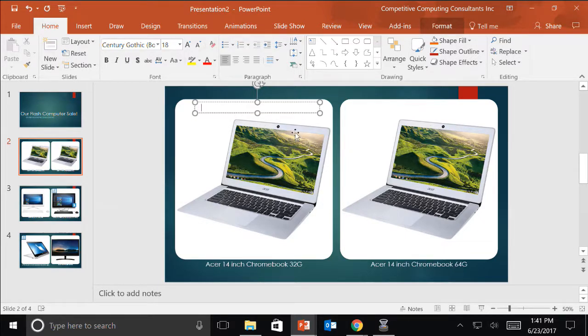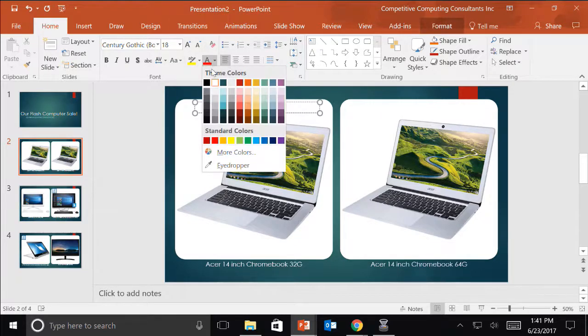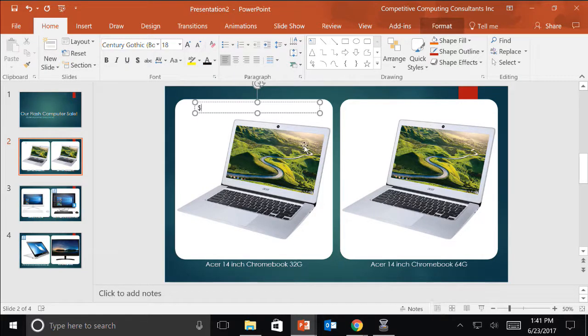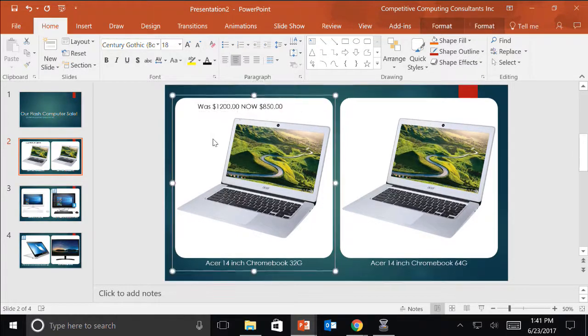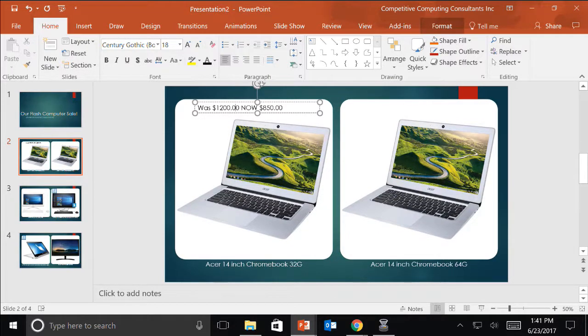The price for this one will now be $850. But since this is a sale, let's jazz this up a little bit. So since the price is now $850, it used to be $1,200, and it is now $850. But we can do a little bit more here.